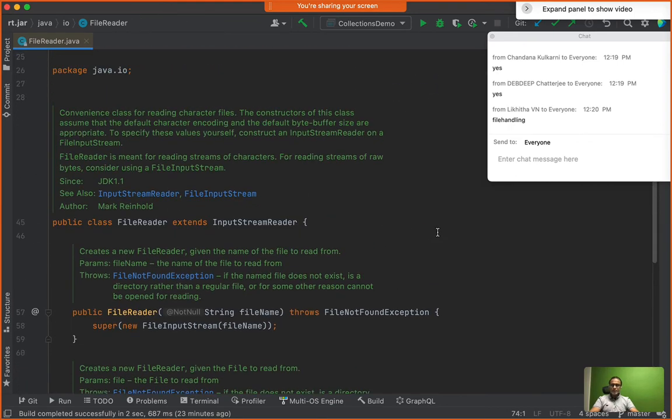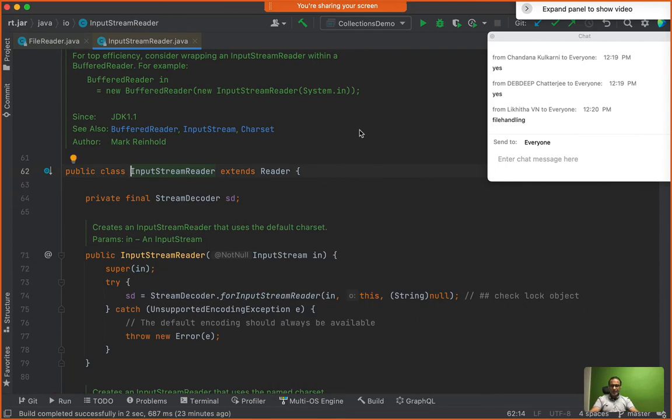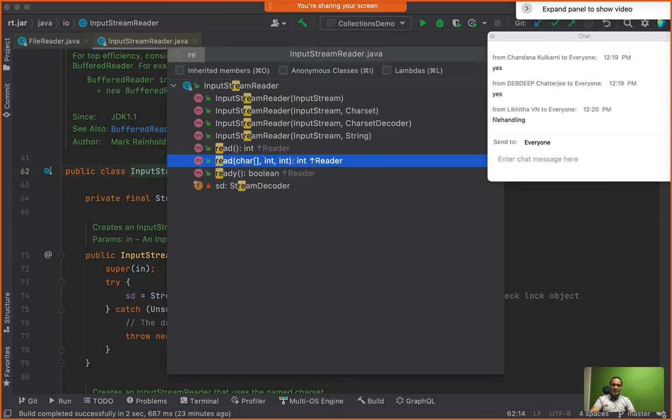FileReader extends from InputStreamReader. So this is where you're going to get this read method. You will be able to read into an array.